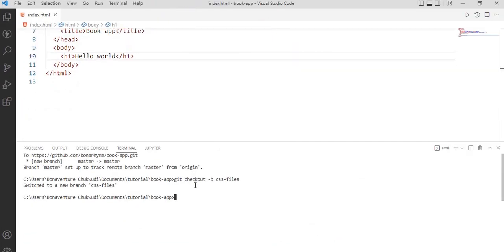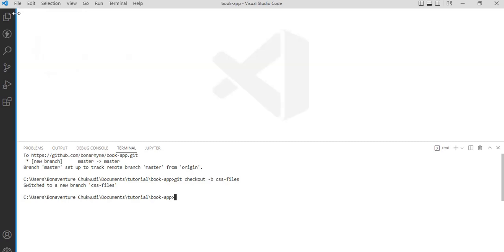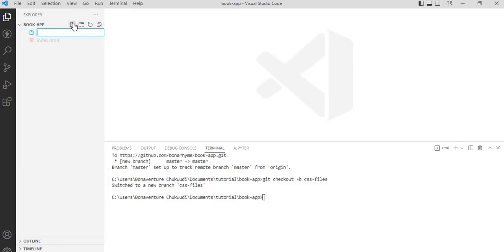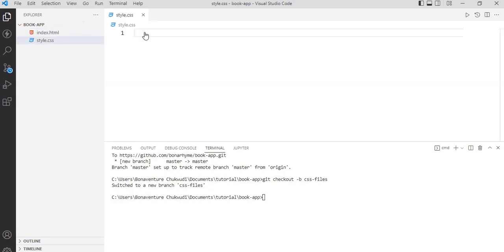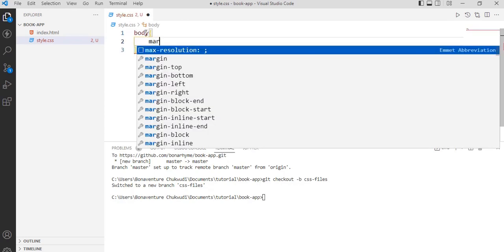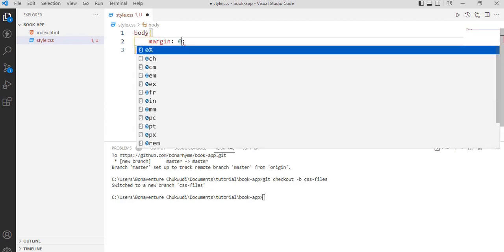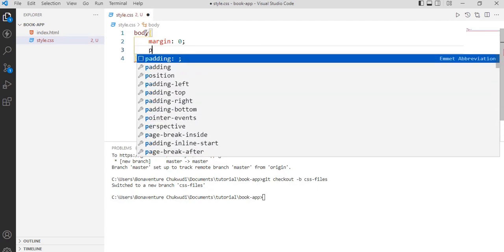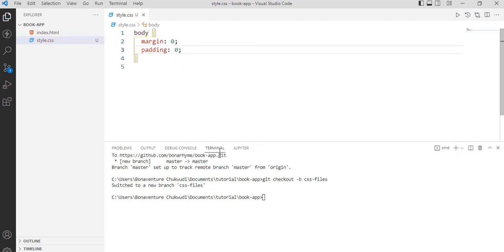to add the changes. Let's say we want to add changes to here, and we can just do style.css. So we can just add some CSS file. Let's say body, margin 0 and padding 0, like this, and save. Now this is in the branch. It is not in the master. This file that you've added is just in the css-files branch.